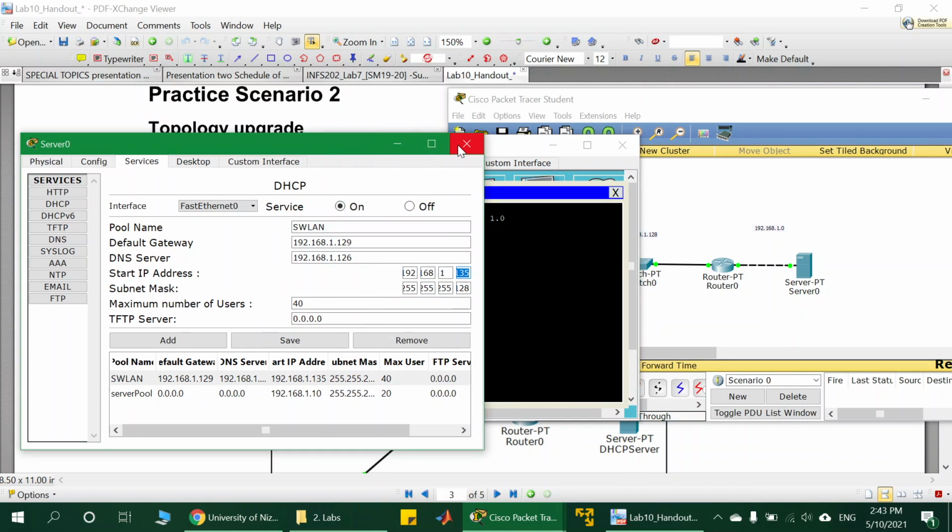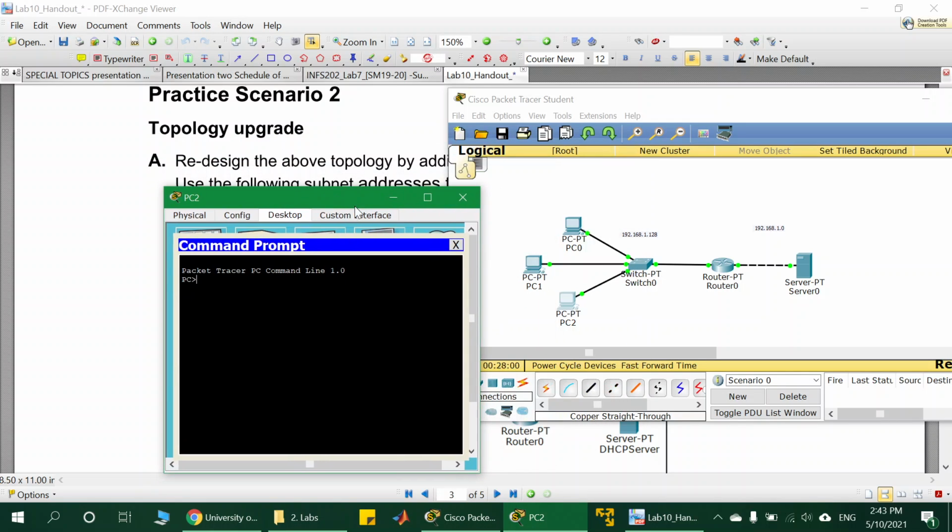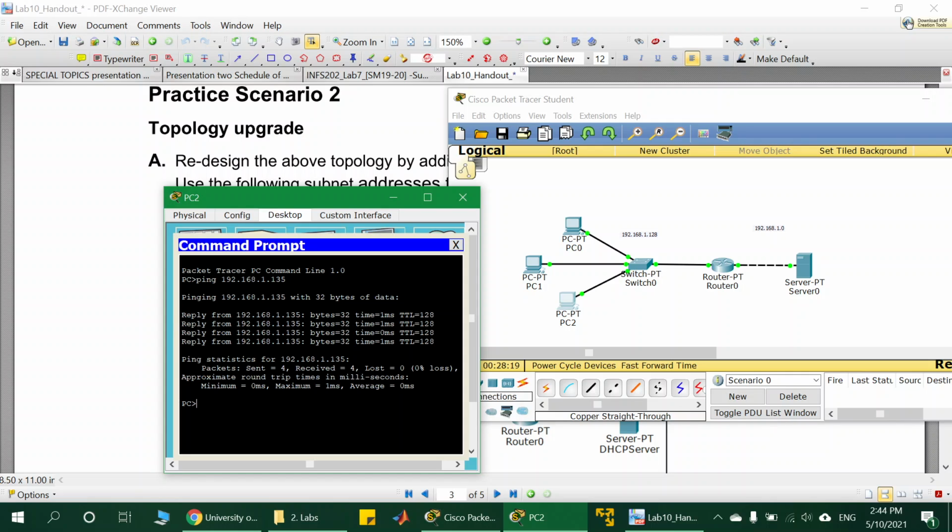And now I'm going to ping the IP address of what? Let me ping the IP address of the first host here. So now I'm already in PC2. I'm going to ping PC0. So ping 192.168.1.135, right? The first IP address which has been given here is 135. And there you are. You have 100% success of pinging.